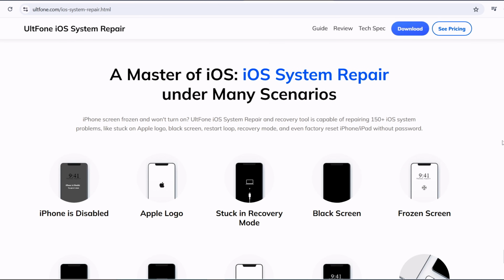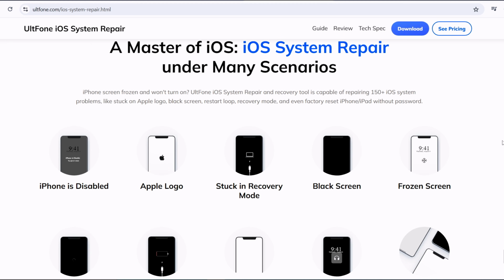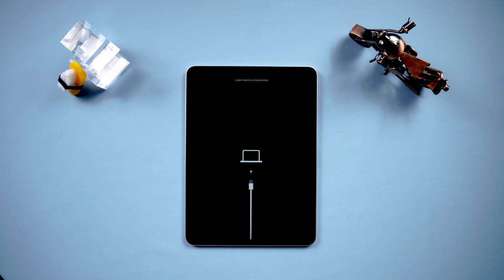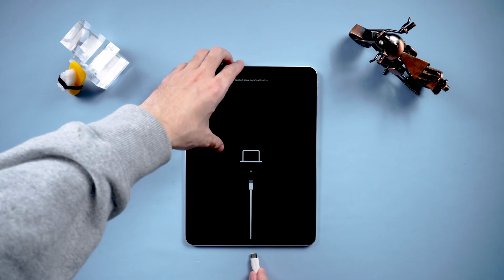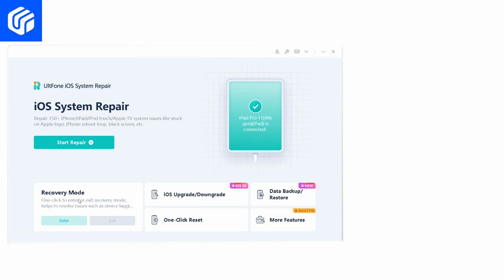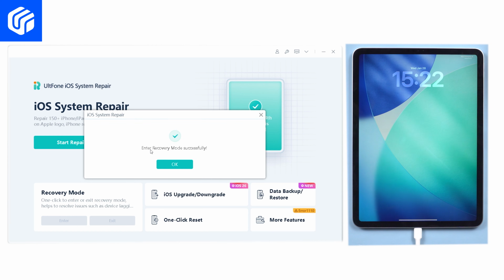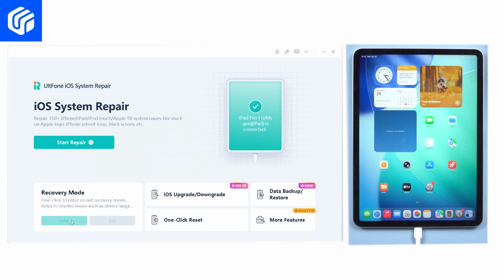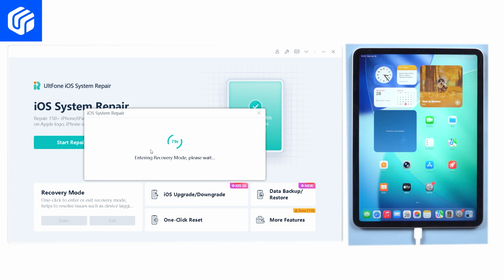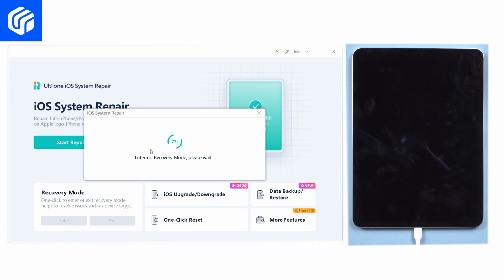Here's what you do. Download and install UltFone on your computer. Connect your iPad using a USB cable. Then launch UltFone. At the bottom left, you'll see the recovery mode bar. Just click exit, and in a few seconds, your iPad will exit recovery mode automatically. If you ever need it, you can also click enter to put your iPad into recovery mode with one click.